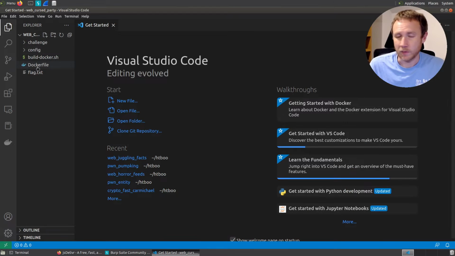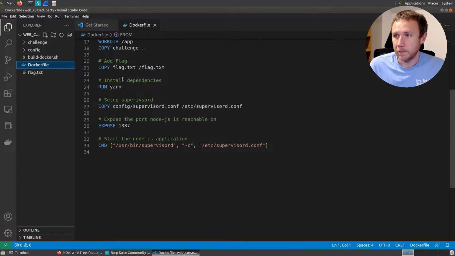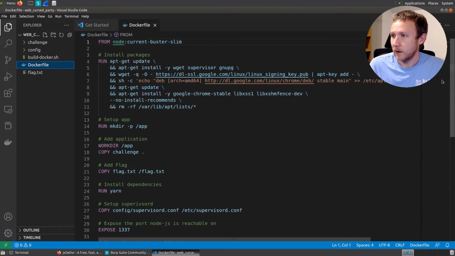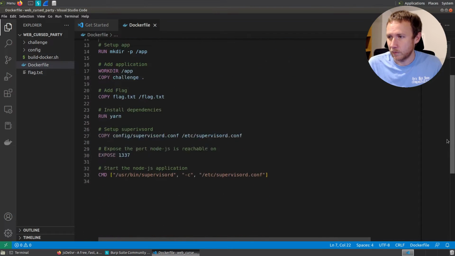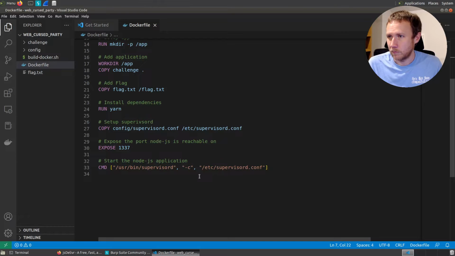And so we can start with the Dockerfile. Scroll up to the top here. It's installing a bunch of packages, including, we'll note, adding the Chrome repository and installing Chrome. So again, when we're thinking about cross-site scripting, they're installing Chrome on the server to potentially be doing that simulated visiting. They are putting a flag.txt there. They're running with supervisord, all kind of standard stuff, okay?